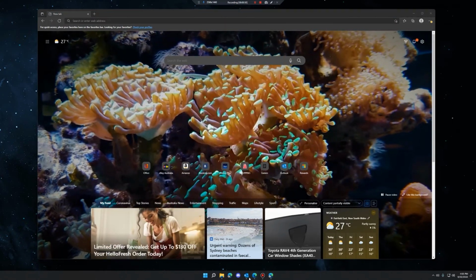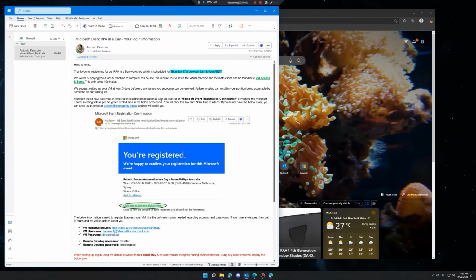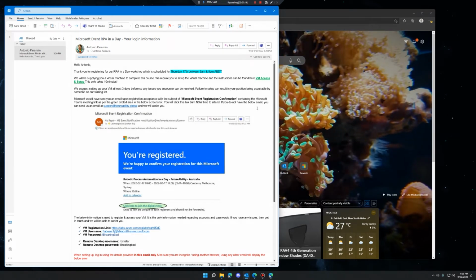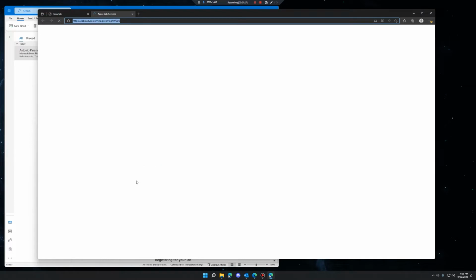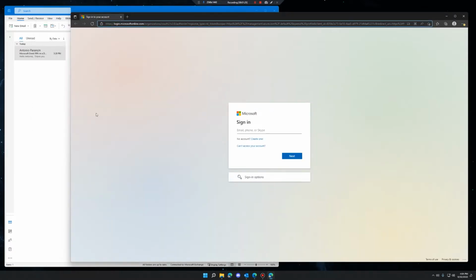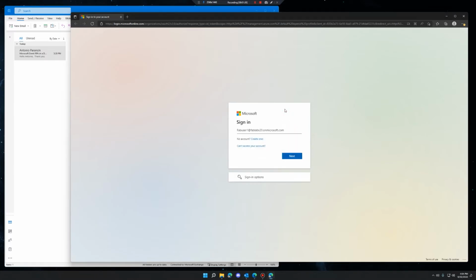With that out of the way, open up the email you would have received with your login information for your RPA in a day virtual machine. Towards the bottom of the email, you'll see VM registration link. Click on that one. And when you are prompted to sign in, go back to your email and you'll be choosing the Fab user email account that you were assigned under VM username. If you use your own personal email or work email, you'll be rejected, so it's important to use the one we assign for you. Sign in.